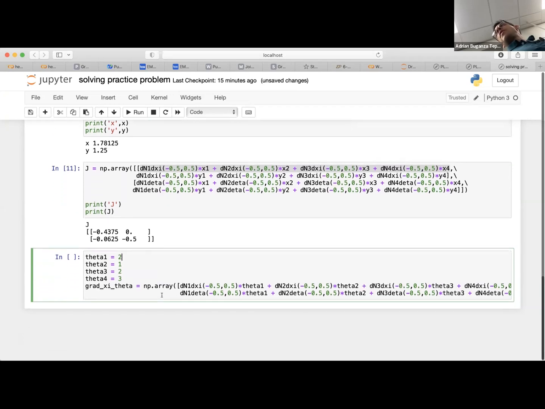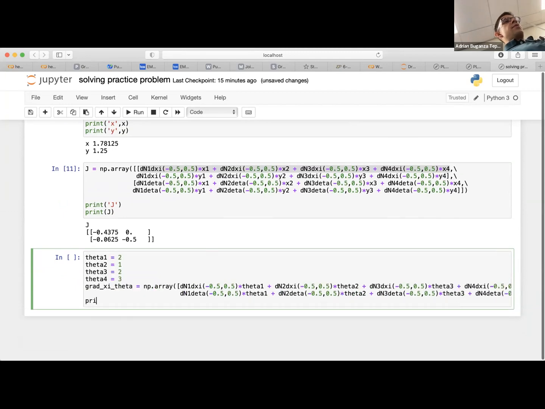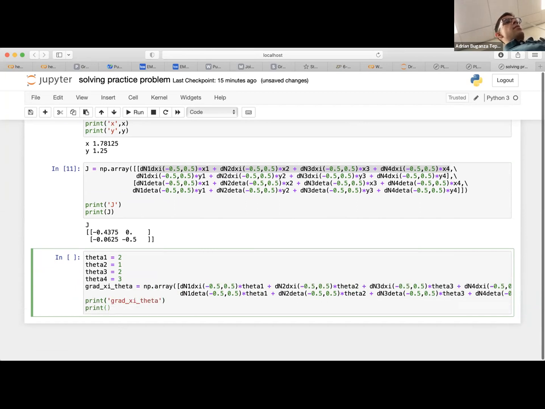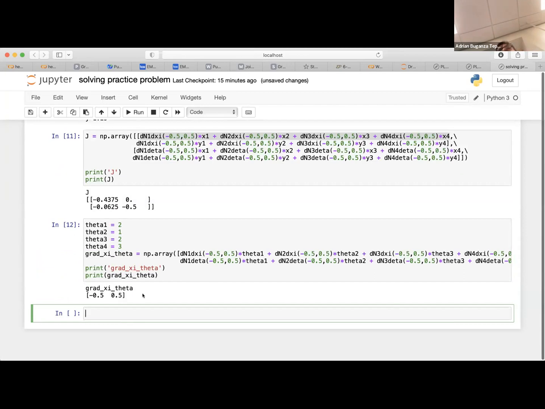And that's it. So if I do that, then what I get at the end here is going to be, just print. This is not the gradient that I want. This is the gradient with respect to the psi eta coordinates. But I'm almost there. So this is the gradient with respect to the psi eta coordinates.